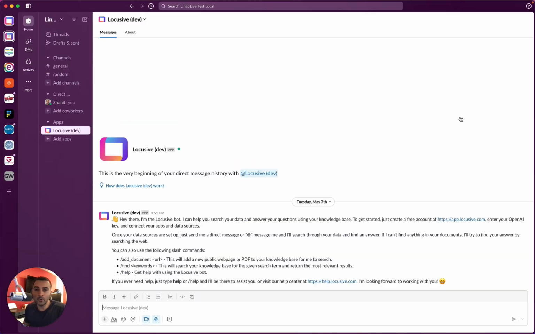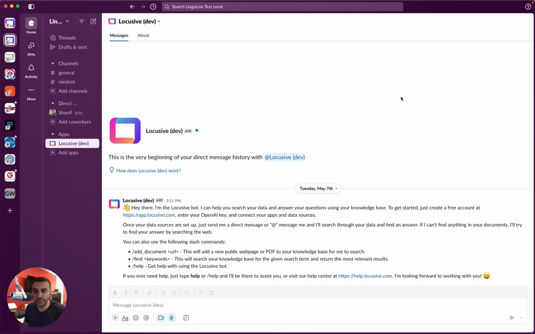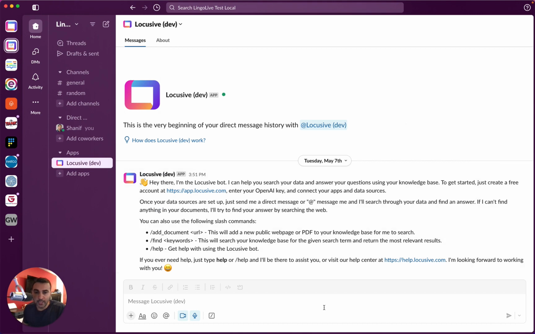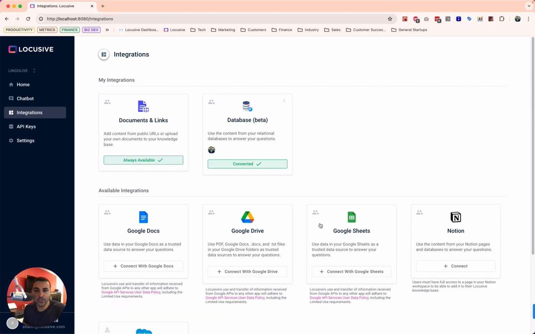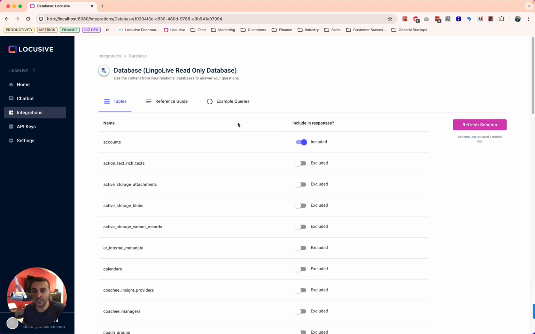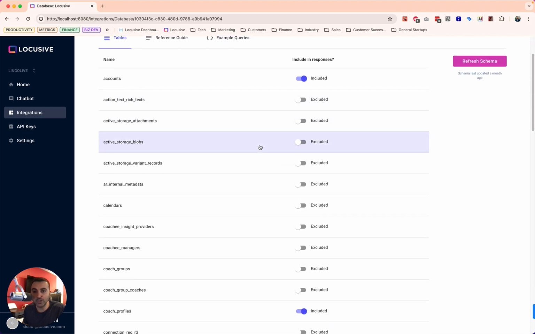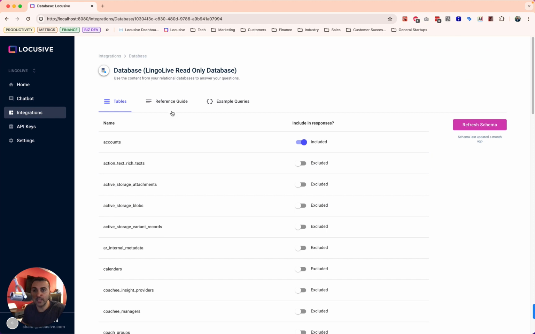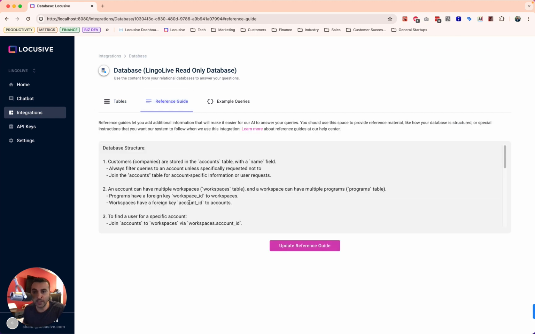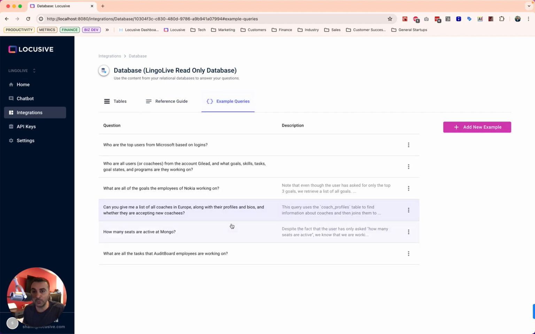So I'm going to hop on over to the Locusive workspace, the Slack workspace that we've got here. And I'll zoom in really quickly. Right now, we're tied into a database for one of our early companies, and we're able to get questions and answers from this database. If you haven't seen my previous videos, we're able to do this because we've provided reference information as well as example queries so that we can teach the system about this company's database.